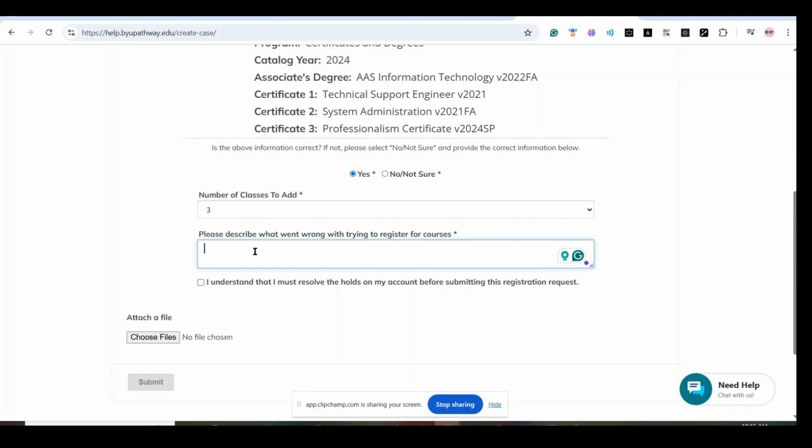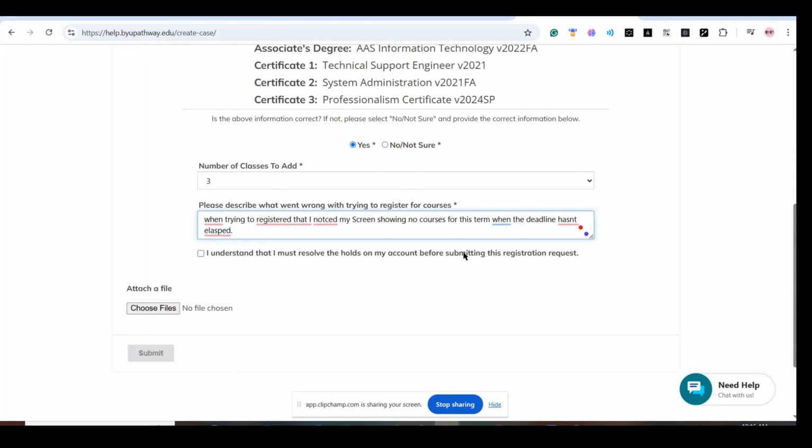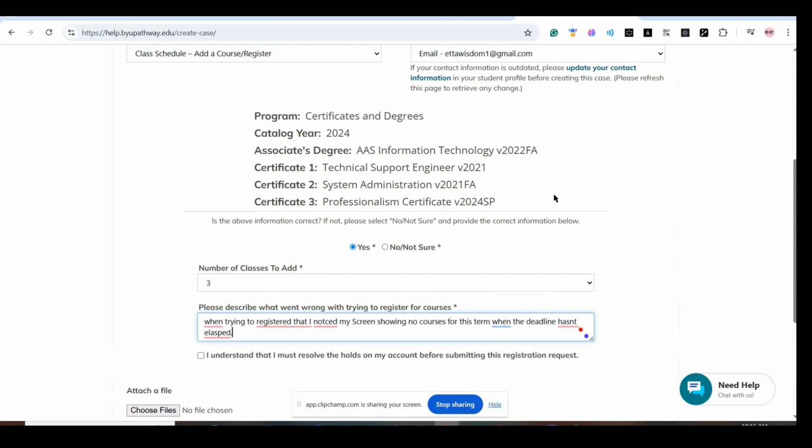So I could probably say that when trying to register, I noticed my screen showing no courses for this term when the deadline, typing error, and whatever it is. Okay, for the purpose and for the speed of this video, I would just love to leave it like that since I'm not submitting any support requests.